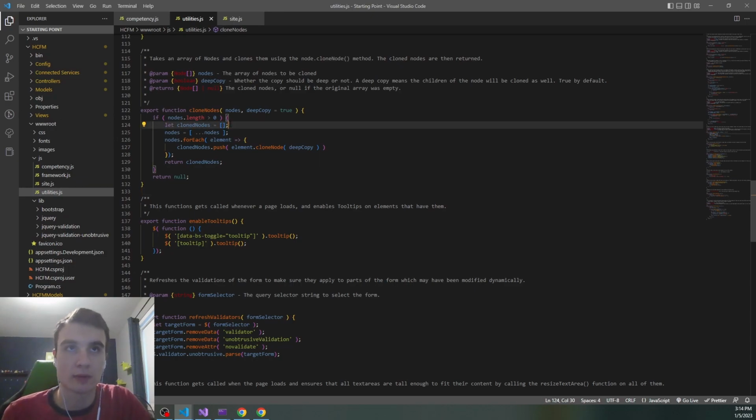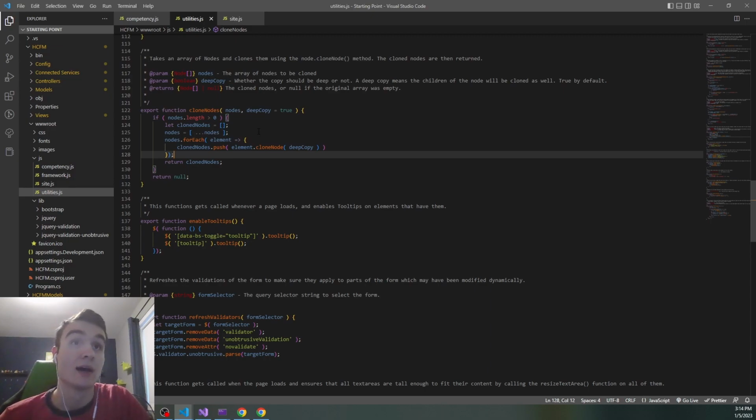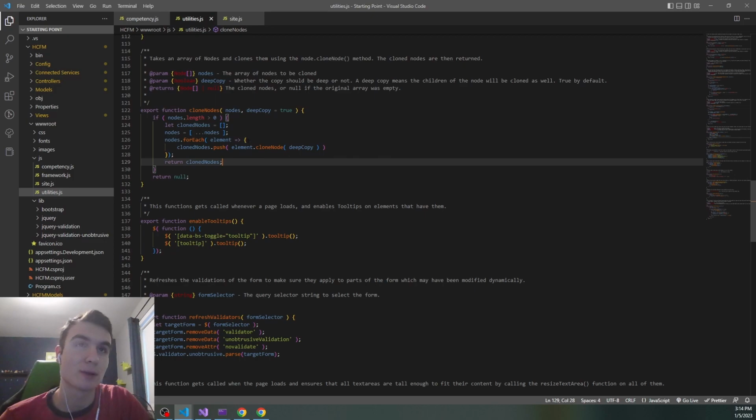And then, so we're starting by making an empty array, and we're making sure that our nodes are an array by reassigning itself. And then we loop through each node, and through our clone nodes, which is our empty array, we push a clone of the node by doing element.cloneNode, like I just showed, and then we pass it the parameter that we had of whether we want a deep copy, and then we return all those cloned nodes.